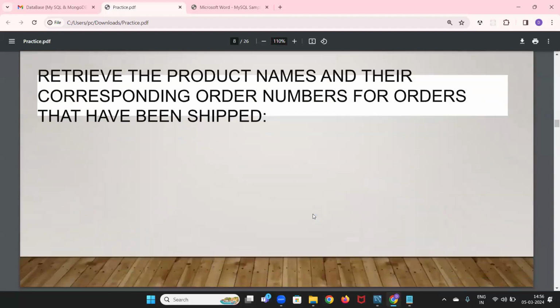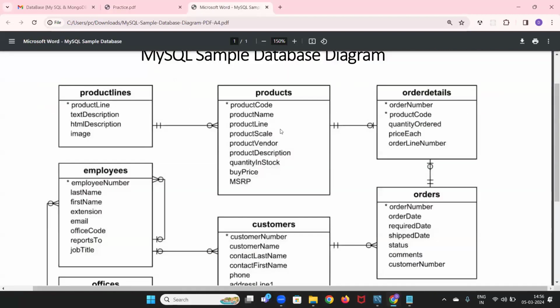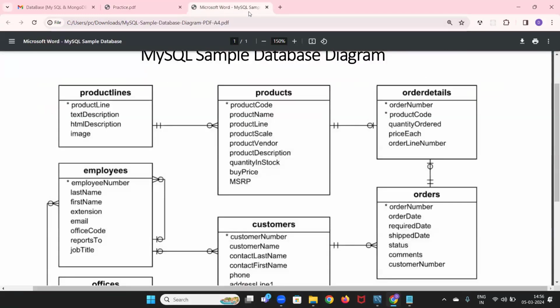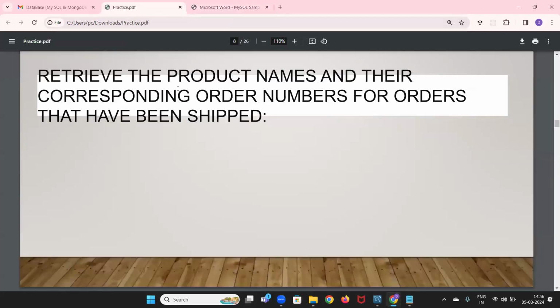Now, this one is interesting. See, here you need two tables. Retrieve the product names and their corresponding order numbers for orders that have been shipped. So here you need to check it with the products table and the orders table. Retrieve the product names and their corresponding order numbers. Okay, see, product name, order number, and here for orders that have been shipped.